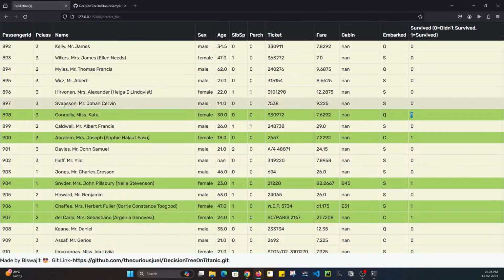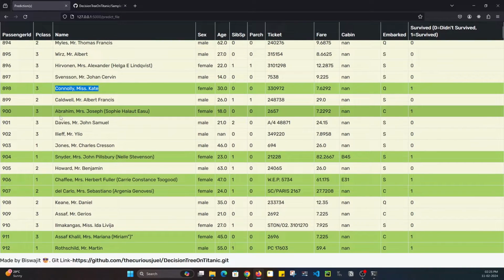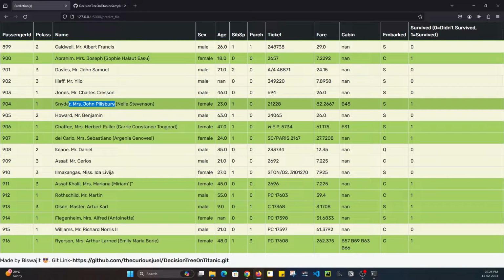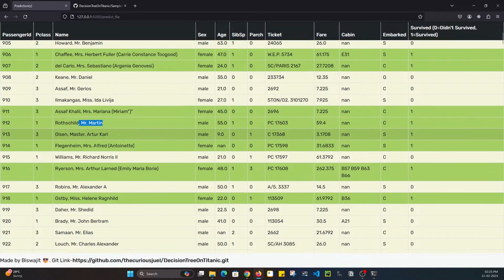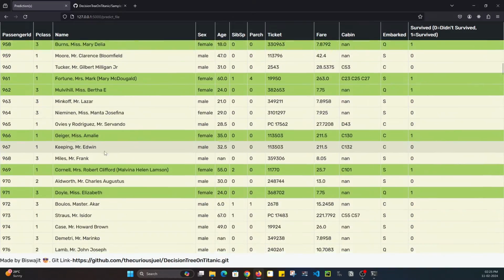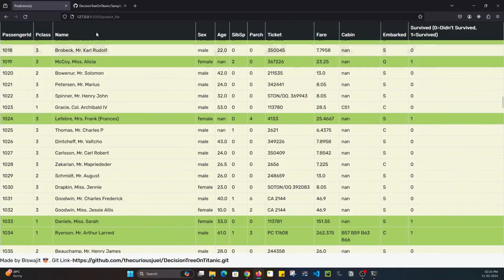So you can see among all of this, we have Miss Kate who survived, Mrs. Joseph who survived, Mrs. John Pillsbury who survived. You can see lots of female survivors. We can see one male survivor. So yeah, you get the point, right?